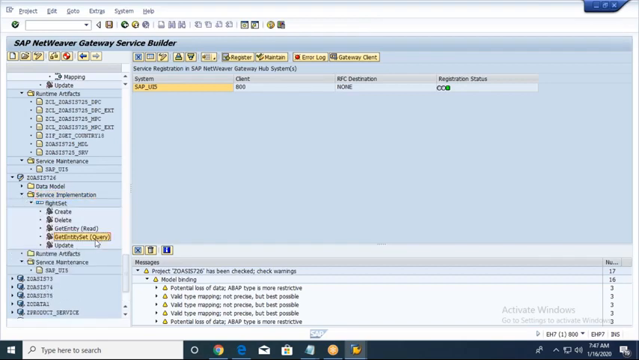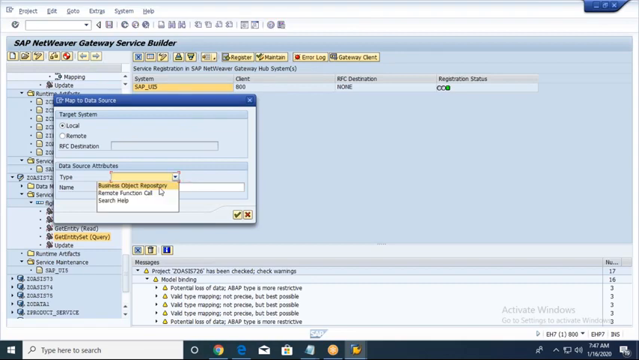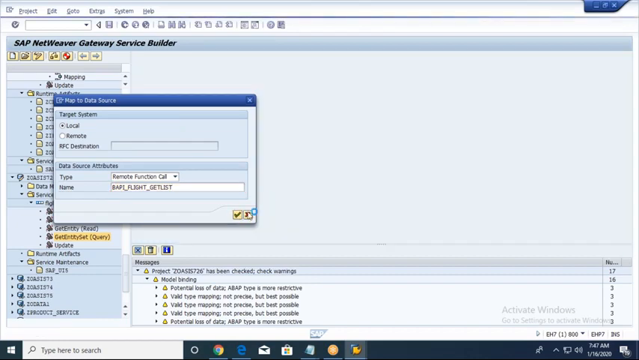Now also we are going to display multiple data. So this is the relevant method. In case you want to display a single record, you can do this. If you want to create, you can map; delete, you can map; update, you can map. And at the same time, you can map all methods as well. So right click, map to data source, RFC function module, and BAPI flight get list.